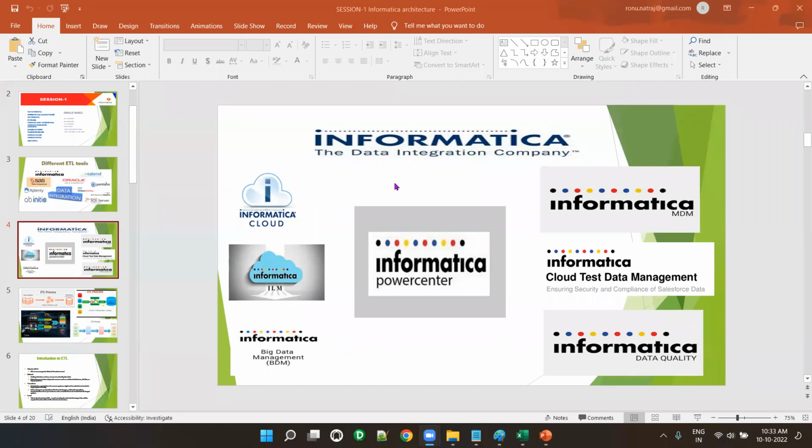These are the tools available in Informatica. We are learning the middle one, Informatica PowerCenter, in this training. After this training, you will go as an Informatica developer or ETL developer to any project. What is the purpose of this course? To develop ETL, to extract the data from source, transform it and load it to target. That is the work you will do on a daily basis using Informatica PowerCenter.